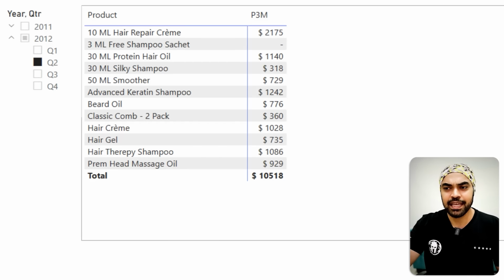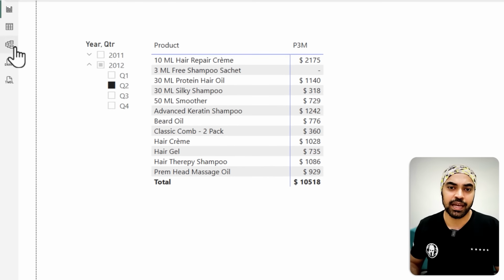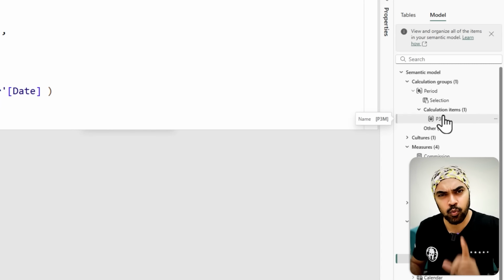This is phenomenal. In case you haven't been able to make sense of this, you will understand this once I make the second calculated item. So if I just go back to the calculation group real quick, at the moment we just have one calculated item. I'm just going to make one more calculated item.